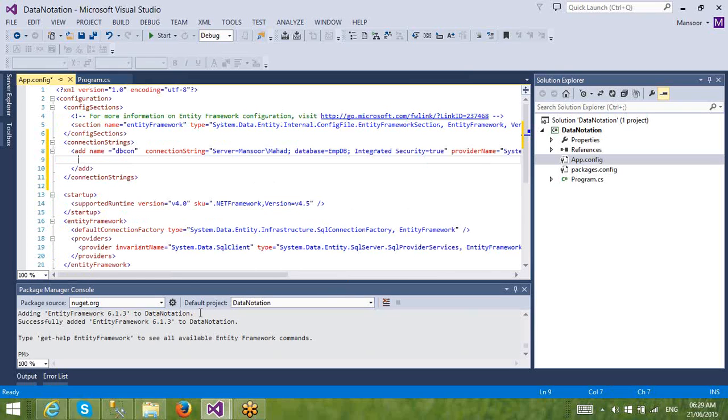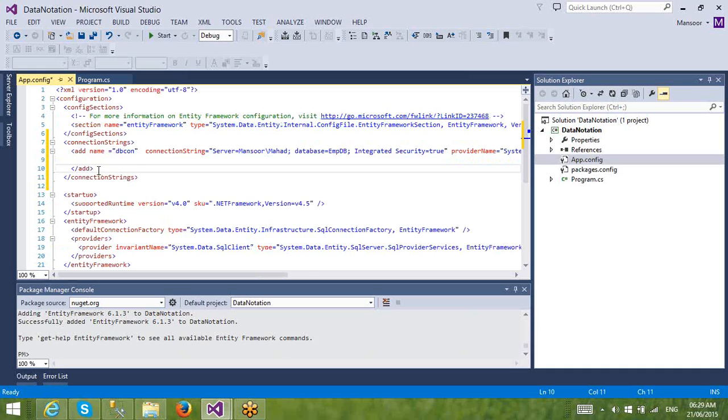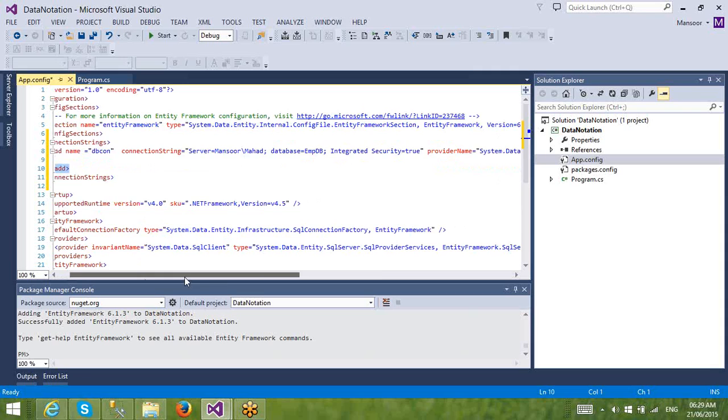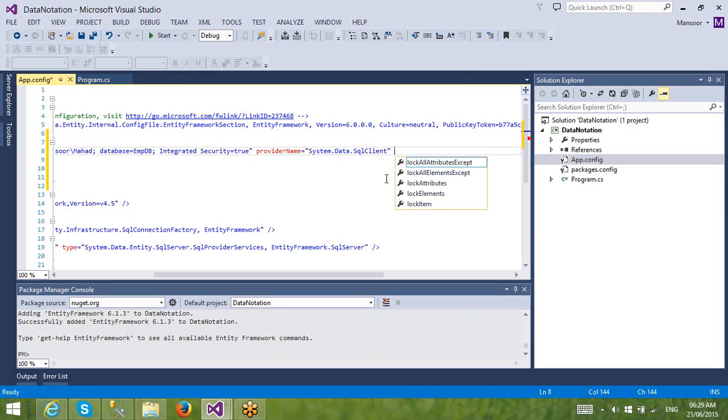Okay. Fine. You created that. But there is an error here. What is that? The element cannot contain white space. See, where is the slash? Where is the closing tag for that? Give a space. Slash you put. How do you close the tag? Put the greater than symbol. Yes, that's all.